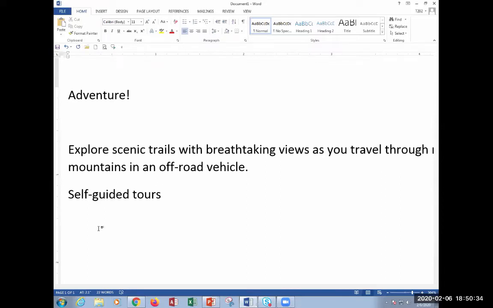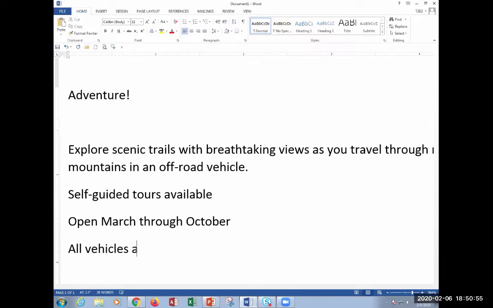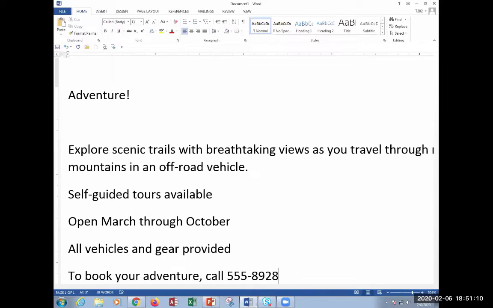All right, page 11, we have a little bit more text. So they want us to say self-guided tours are available. And then they want us to hit return. And they want us to say that it's open March through October, and that all vehicles and gear are provided, and that to book your adventure, call 555-8928.